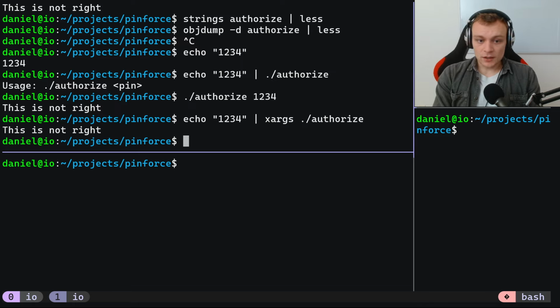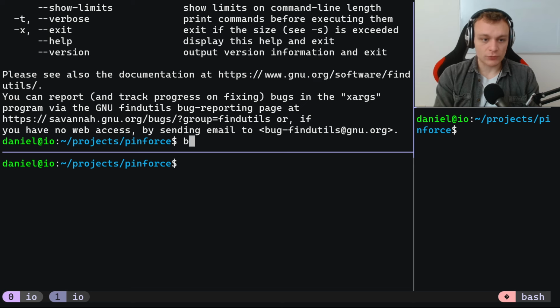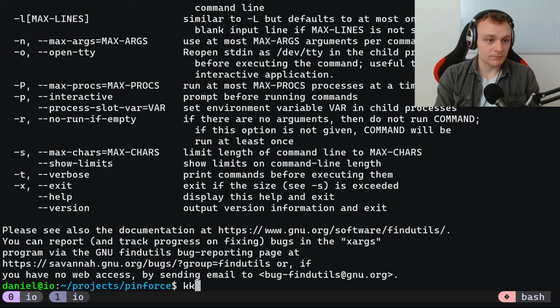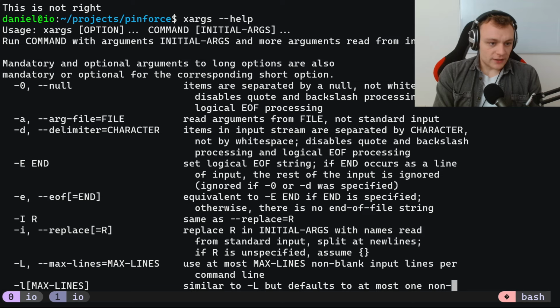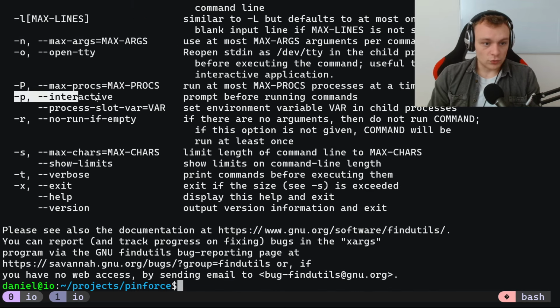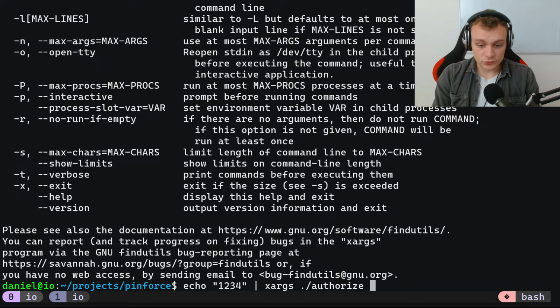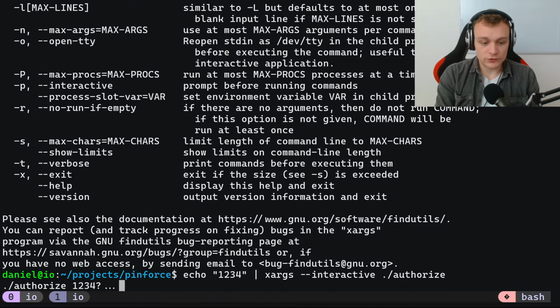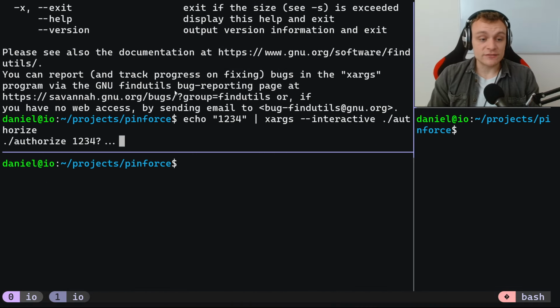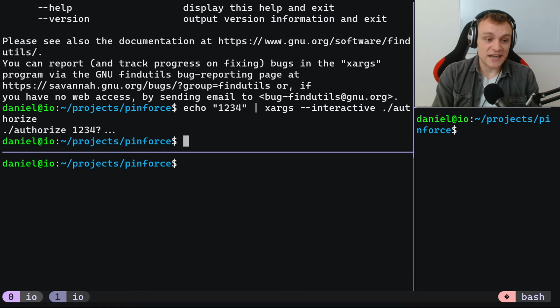All right. If we look up the manual or the help of xargs, then we can probably get some useful option here that allows us to prompt before running commands. So let's try that. If we do xargs --interactive or just -p, whatever you prefer, I prefer to write out stuff, then it even asks us whether we want to execute authorize 1, 2, 3, 4, and then we can hit enter.